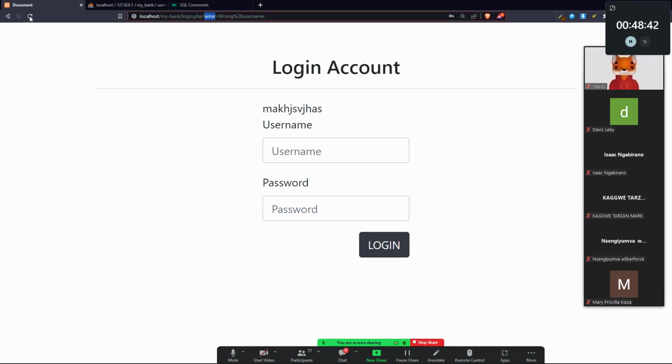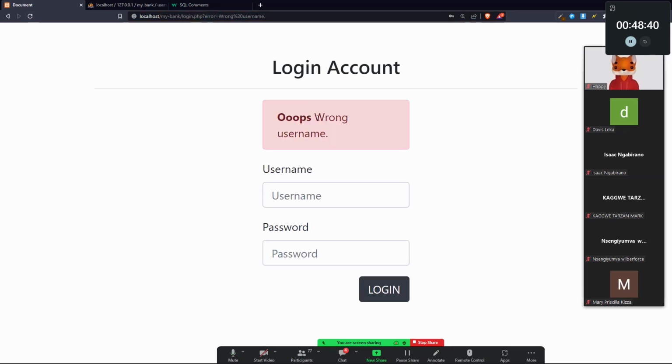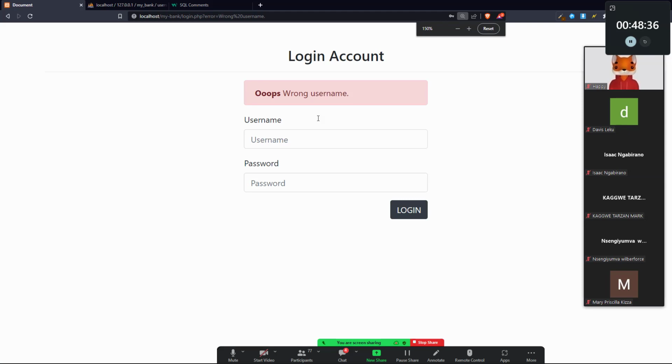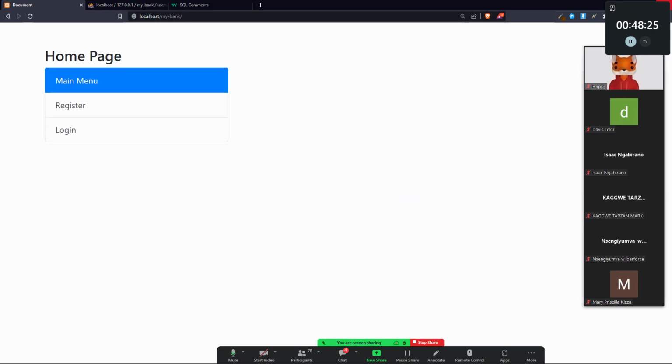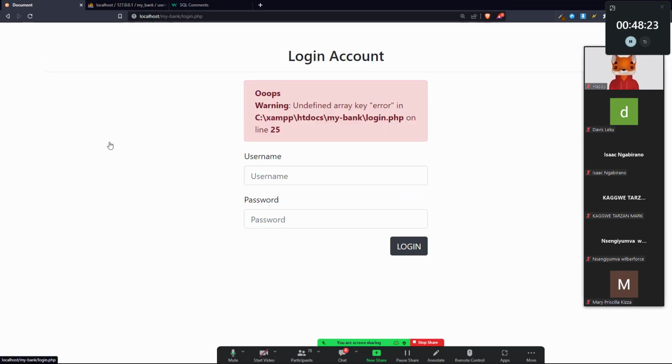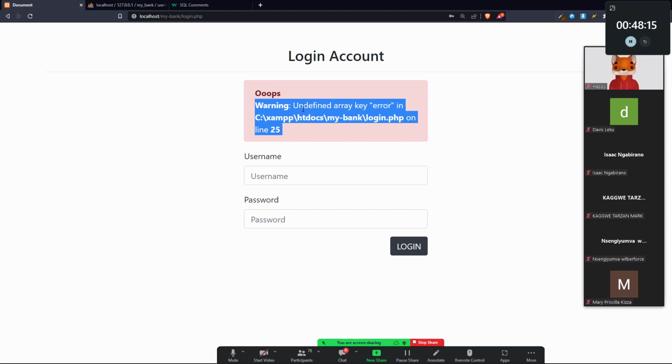Okay, so if I refresh, you can see, oops, wrong username. It's beautiful, right? Oops, wrong username. As simple as that. So now what if someone comes for the very first time? Let us say someone comes to the landing page and then he clicks on login. So you'll get an error. Why? You're trying to display an error that is not there. So that's an error.